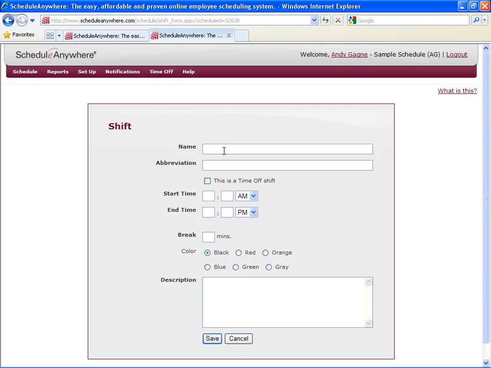Each shift must have a name, abbreviation, and start and end time. The name can be whatever you'd like. It could be the start and end time of the shift. It could be labeled day, evening, night, shift 1, shift 2, shift 3. Whatever you name your shift, just make sure you and your employees know what it represents.